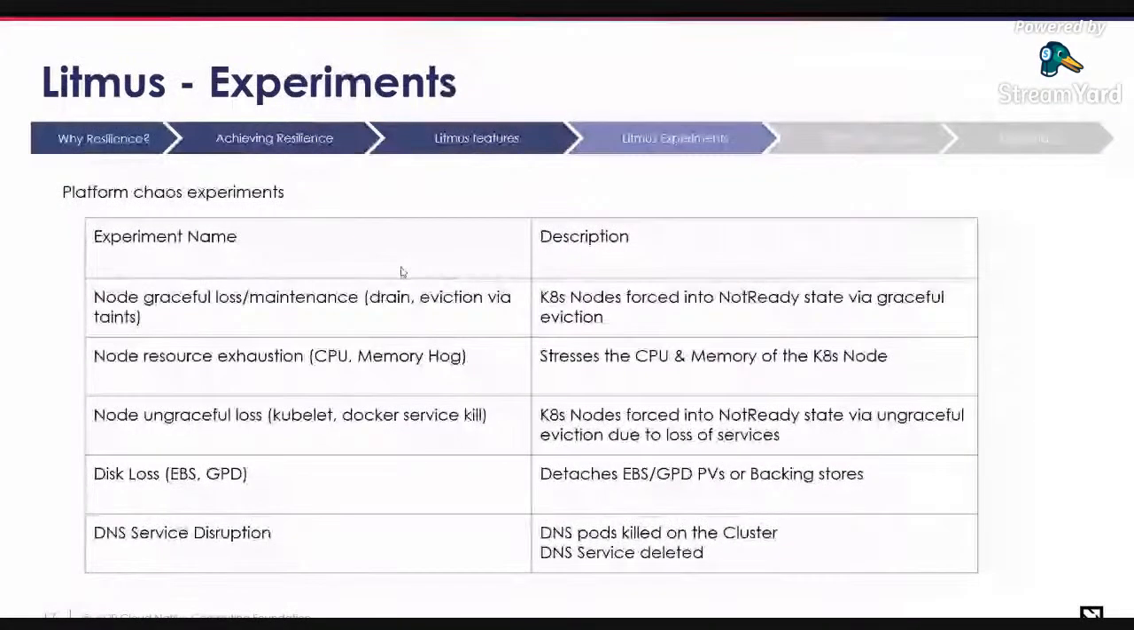So these are a few chaos experiments that I'll talk about, which are very necessary for the Kubernetes world. As you can see: node maintenance or node loss, node drain, node eviction, node resource exhaustion, node ungraceful loss, disk loss, DNS service disruption. The description is here on the screen for you, so you can check it out in about 30 seconds.